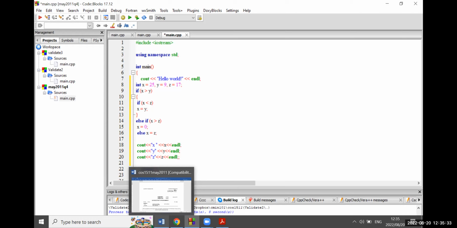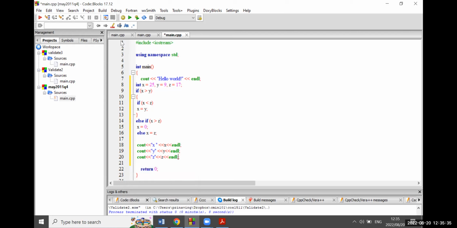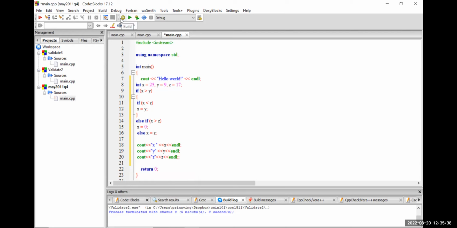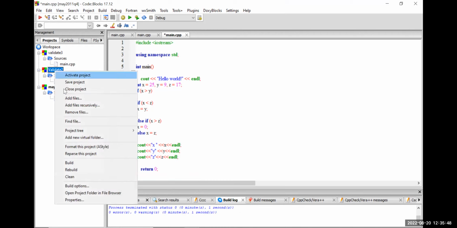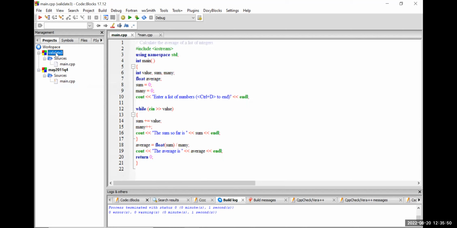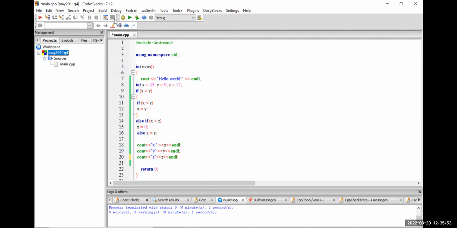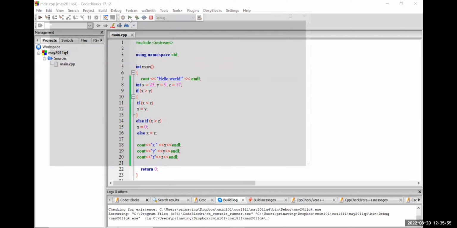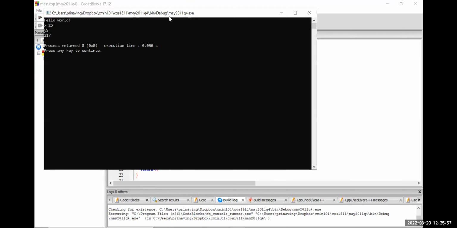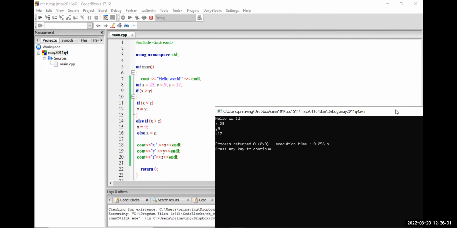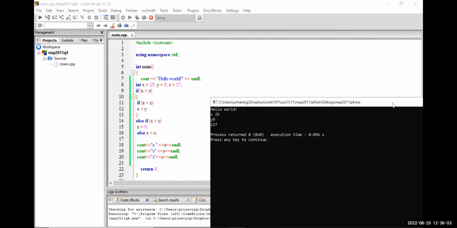Let's see who's right. Let's run the program. The last cout has double semicolons. Oh, thank you, I should have picked that up. Let's just close that. I like to work one at a time. I close that, run it. So the answer there is 25, x is 25, y is 9, and z is 17.